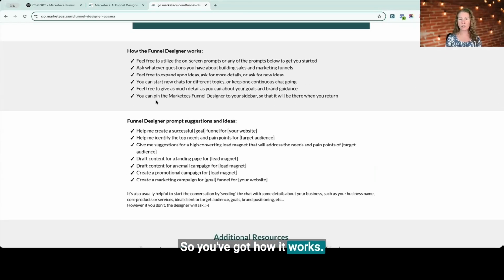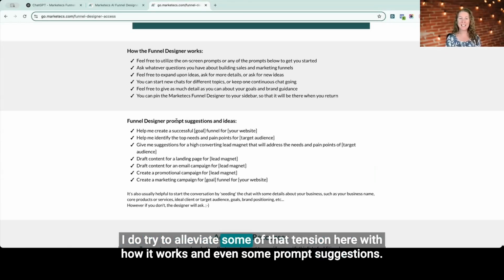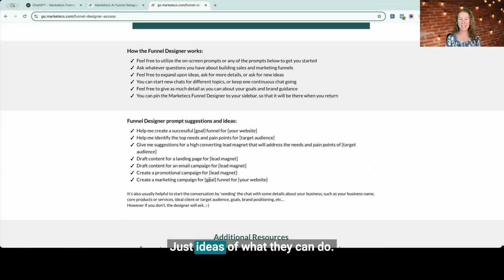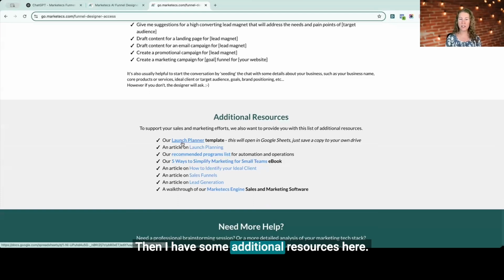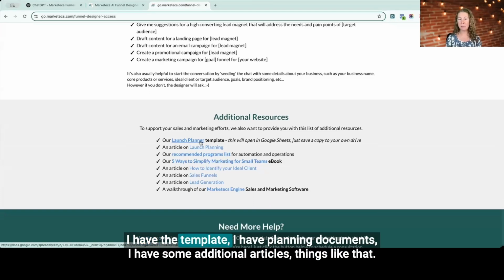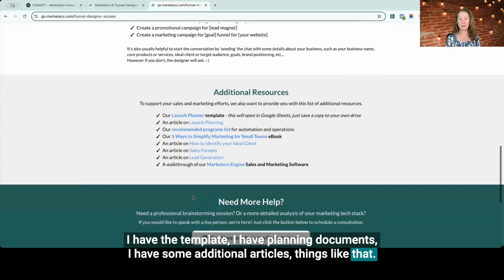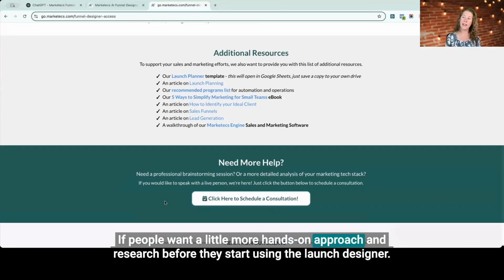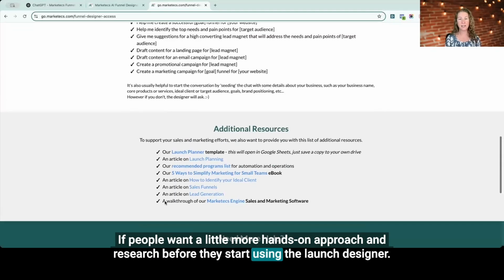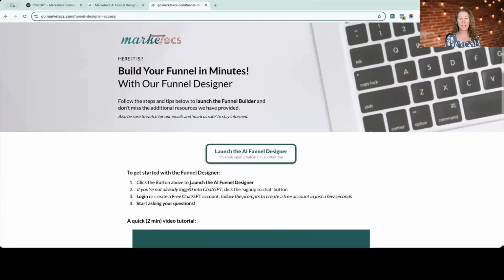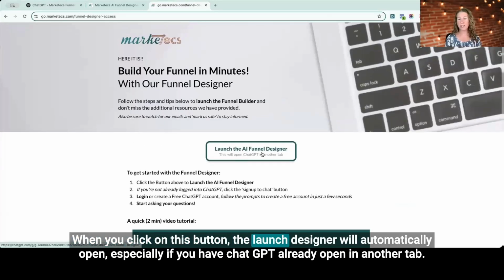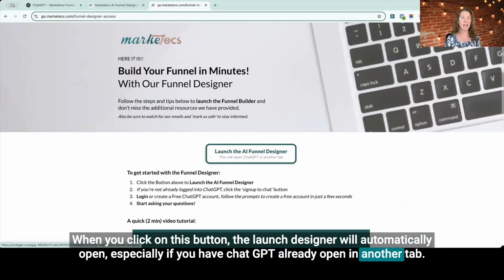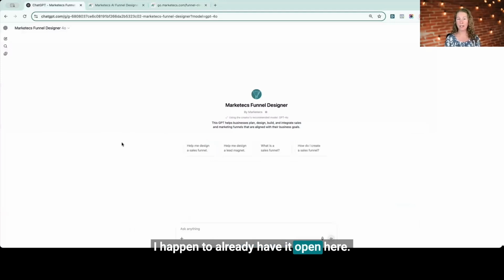So you've got how it works. I do try to alleviate some of that tension here with how it works and even some prompt suggestions, just ideas of what they can do. Then I have some additional resources here. I have the template, I have planning documents, I have some additional articles, things like that if people want a little more hands-on approach and research before they start using the Launch Designer. And when you click on this button, the Launch Designer will automatically open, especially if you have ChatGPT already open in another tab. I happen to already have it open here.